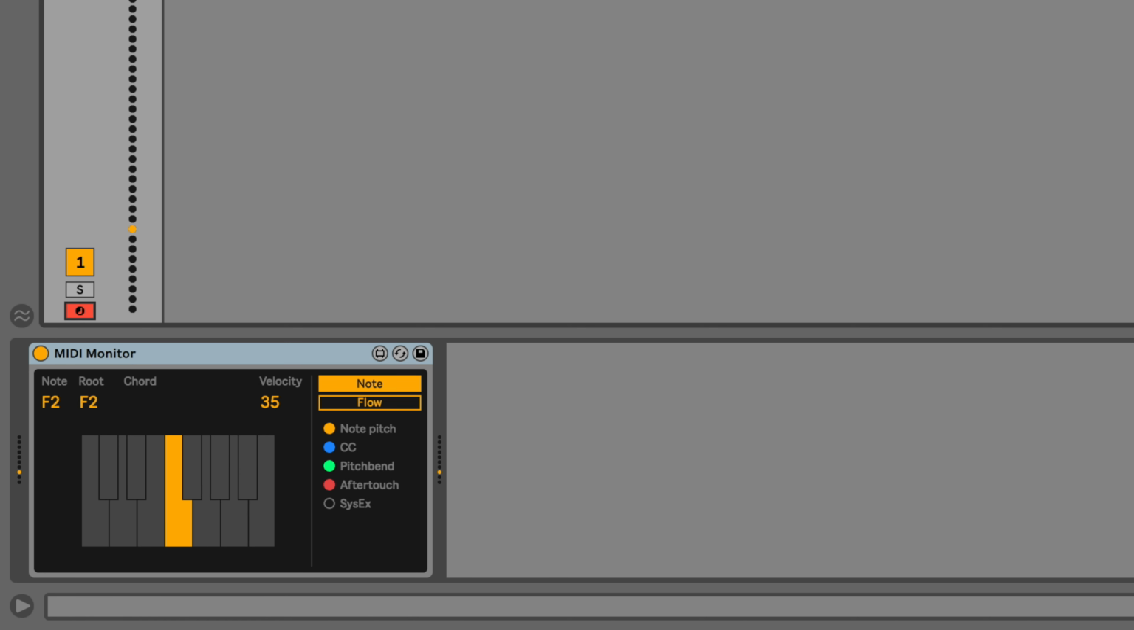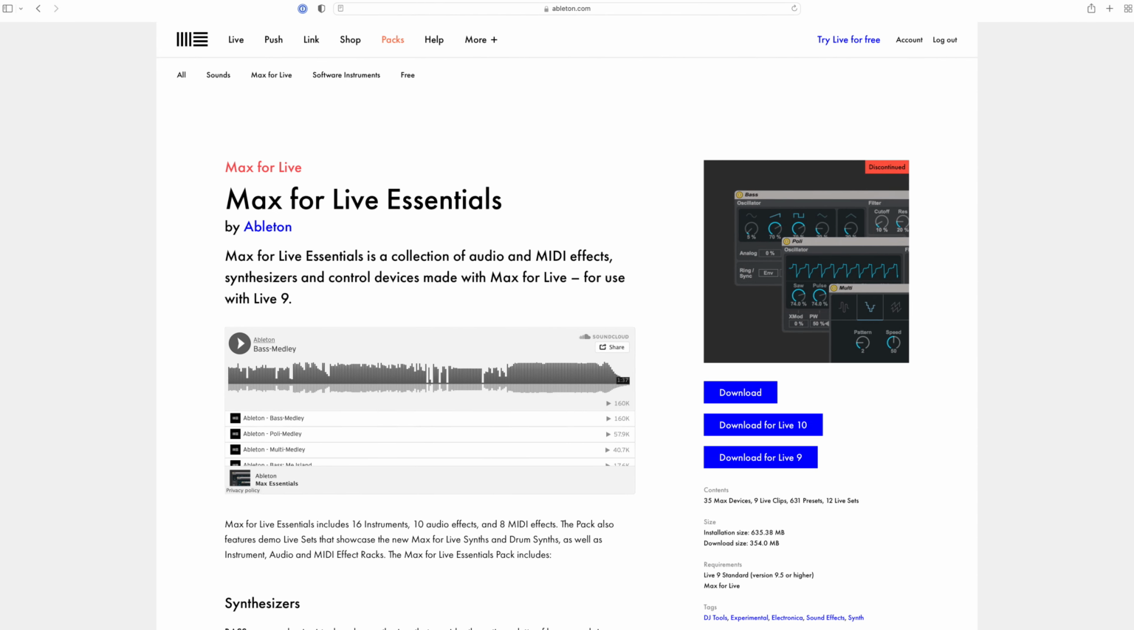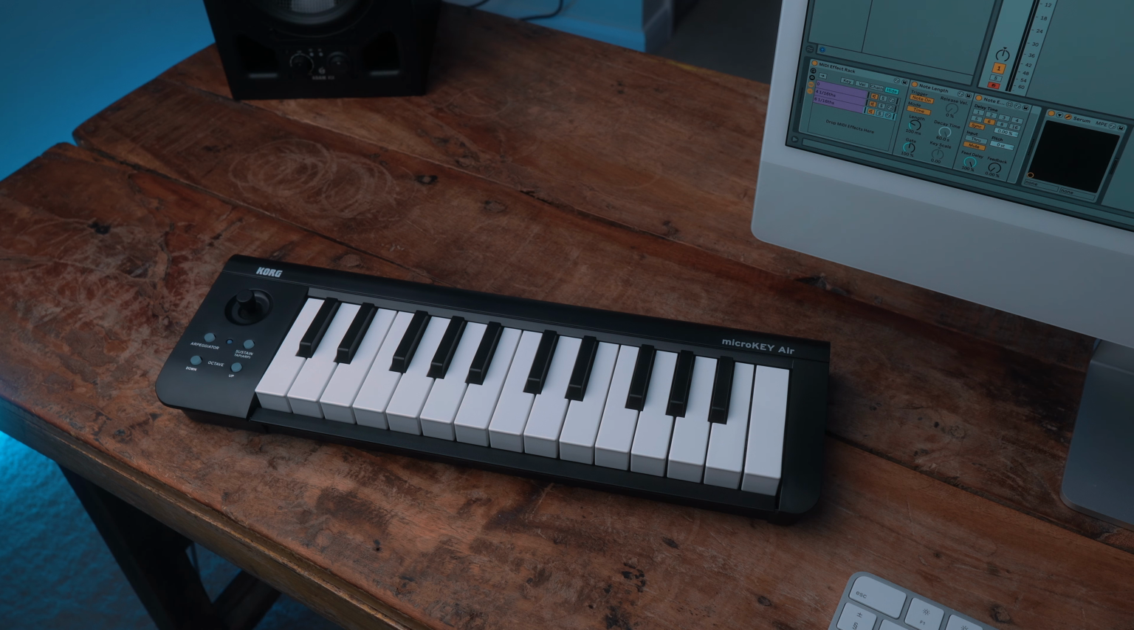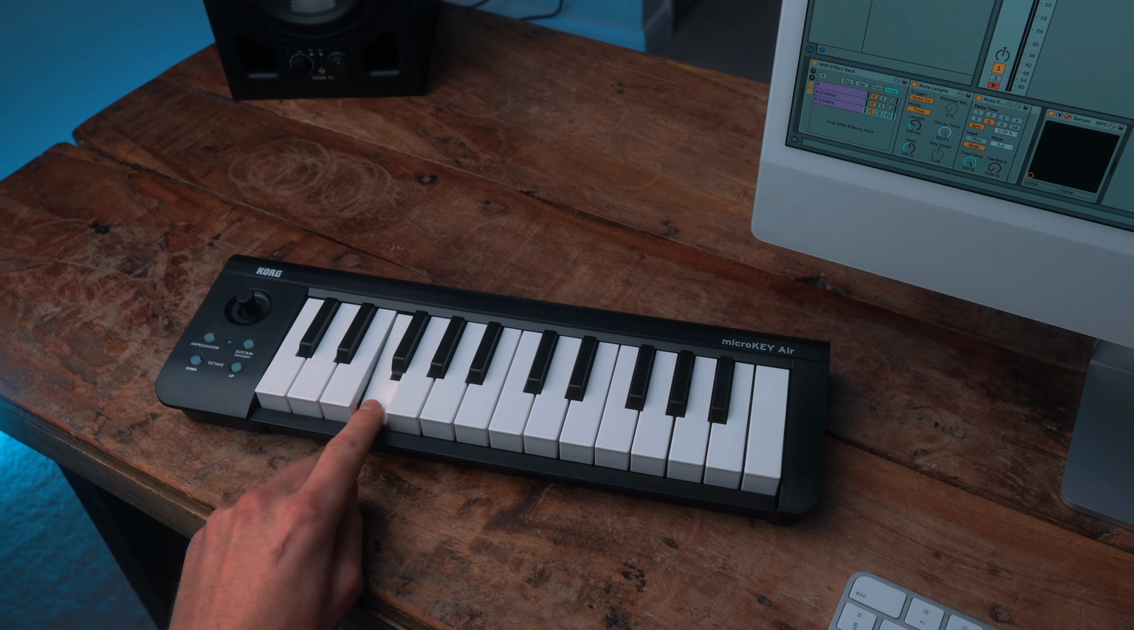If you haven't checked your keyboard before, you should use something like MIDI Monitor to see. It's bundled with Live 11, but otherwise get it from Max for Live Essentials, which is free. Bad keyboard. I suppose it's my fault for choosing the keyboard, prioritizing wireless over everything else.